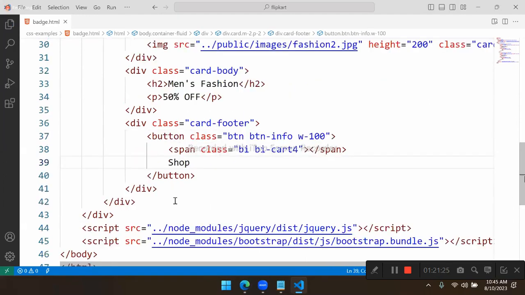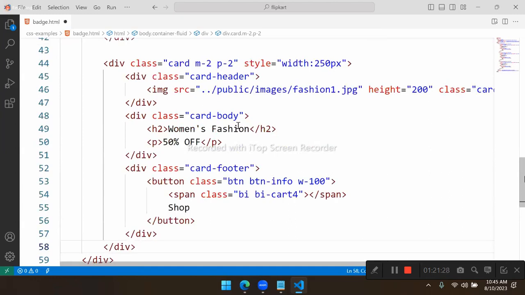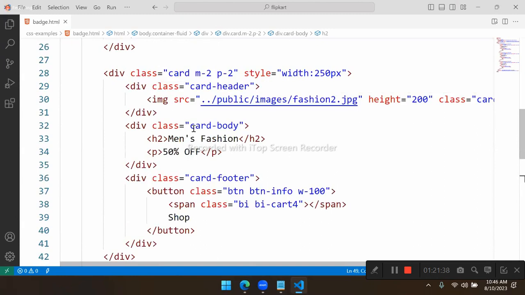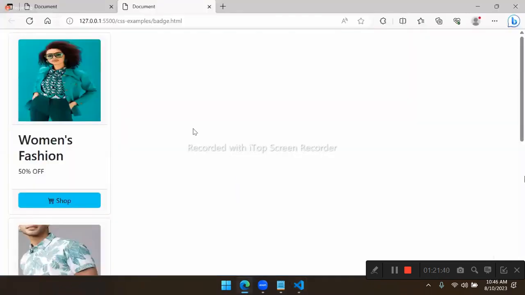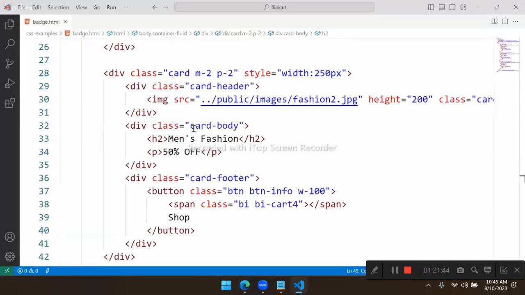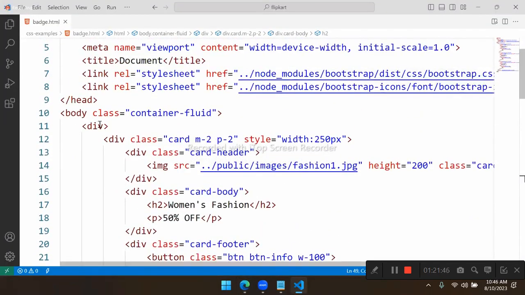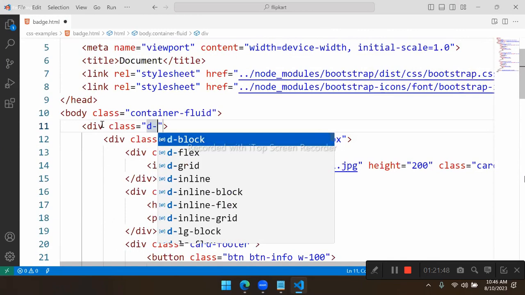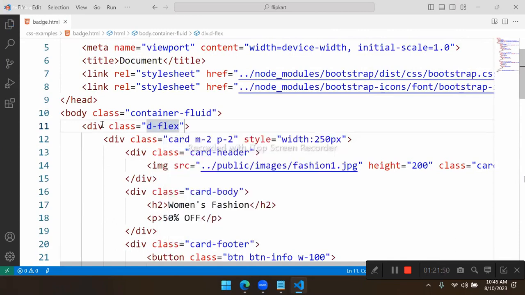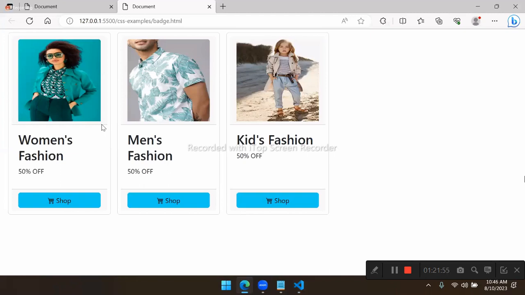And one more card. Another card is fashion 3, and it is a PNG here. We are defining simply Kids. And you see, all the cards are one below another. But I want all the cards one beside another. They are all kept in one container. Just apply the class d-flex, display flex, and automatically they are side by side.